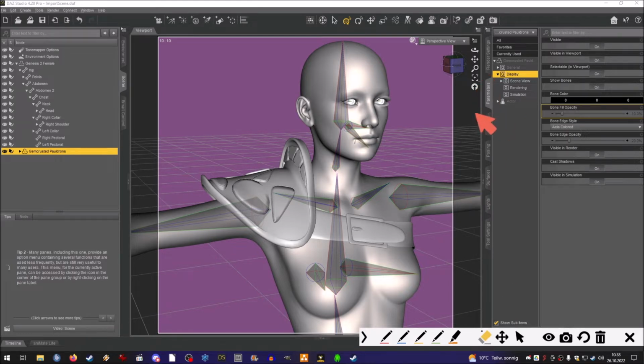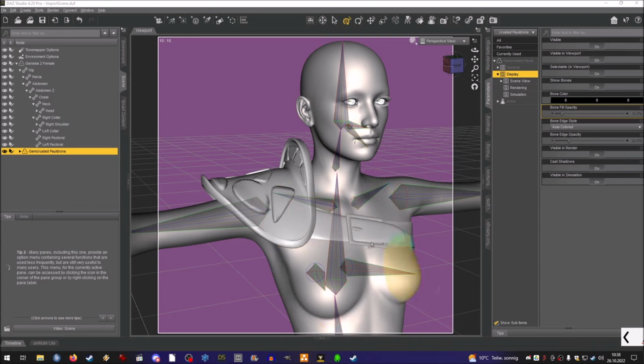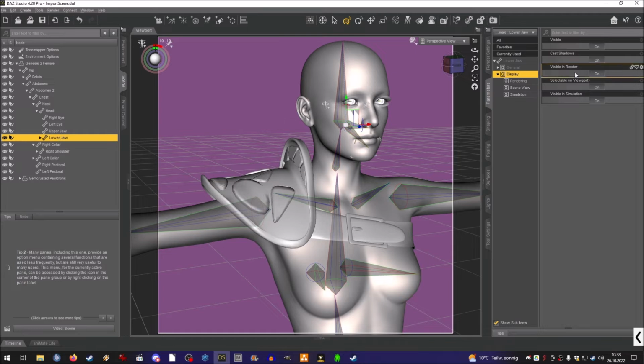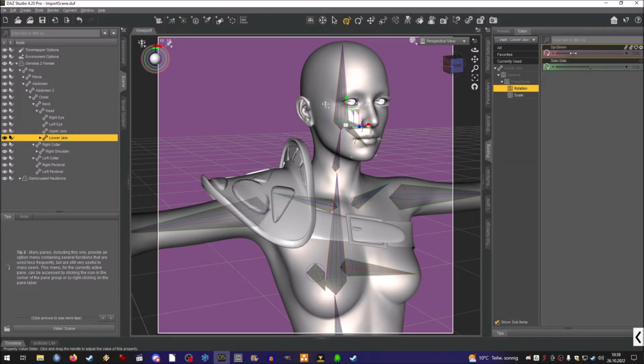This is just part of the transfer creating more bones than we need, just to be on the safe side, because it could be relevant. For example, let's say I'm moving the lower jaw. Yeah, it could be this is relevant for whatever we have set up here.